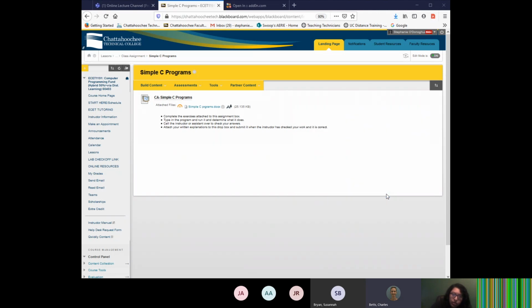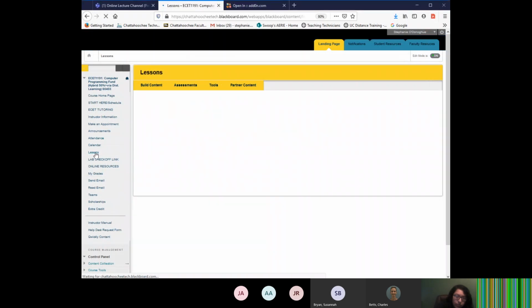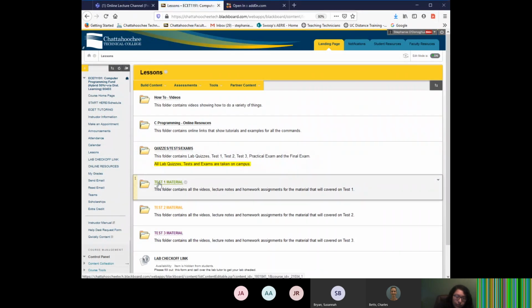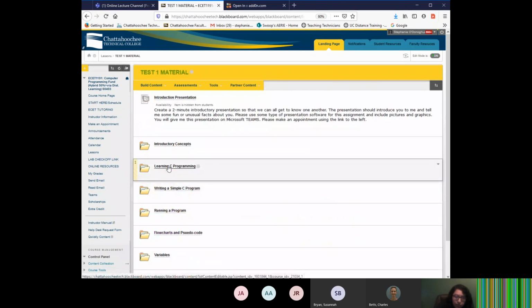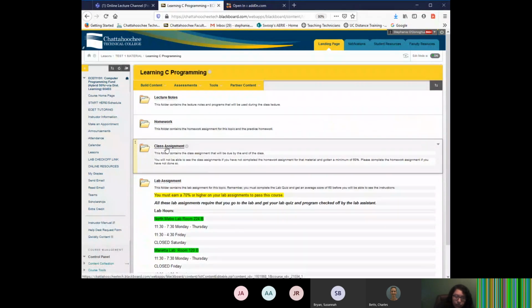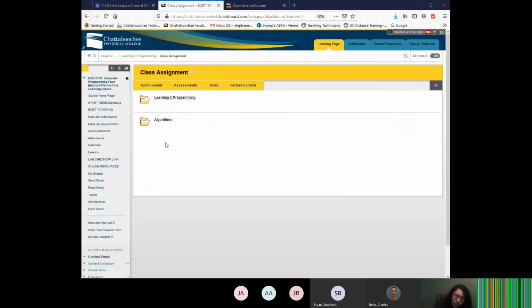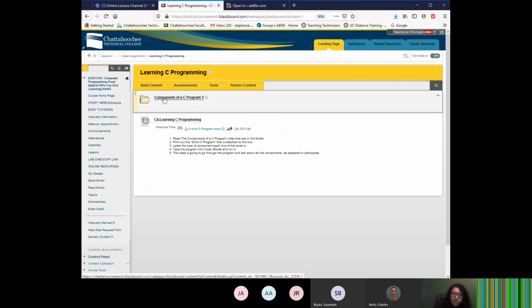What is this? Yeah, if I click on it through the calendar, I'm getting a short C program. Oh, learning C program. That's what it said, didn't it? Why was I in introductory concepts? Here we go. Learning C programming. Okay, here you go. A short C program.